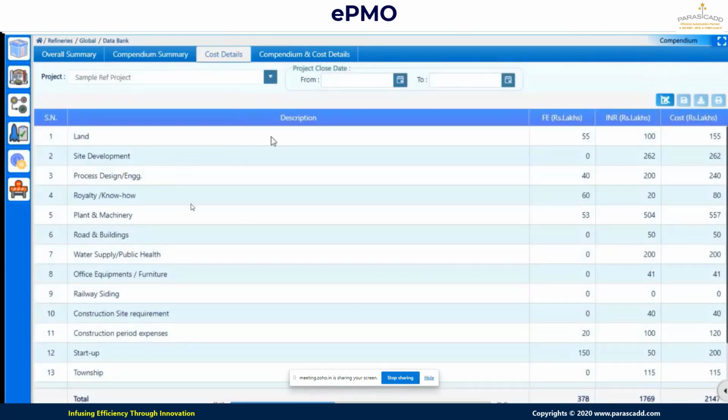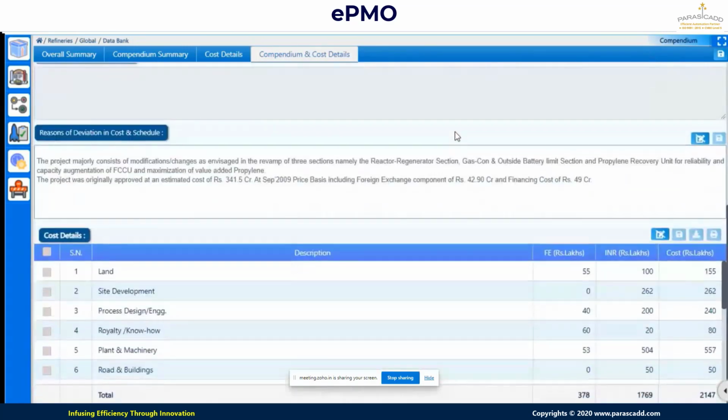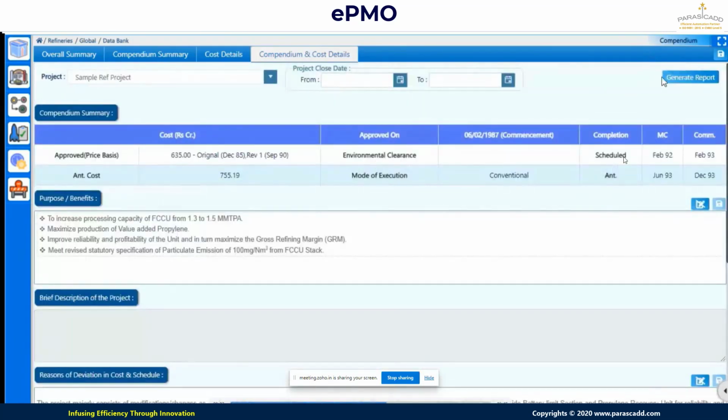Some predefined cost breakup heads are available. Here 12 cost breakup heads are available, and we can key in those parameters, that is FE, rupees in lakh, INR, and that will roll up to the total. So in the last step, compendium and cost detail, the details which we have filled in the compendium summary and cost details are enclosed, and we can generate a PDF copy of that report from here.